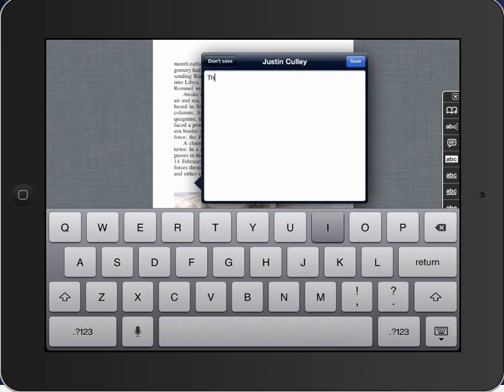So this is some typing, and I'm going to save it.